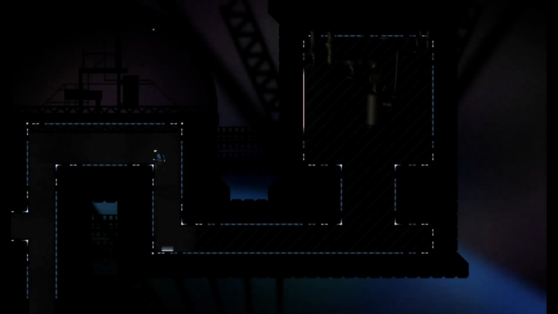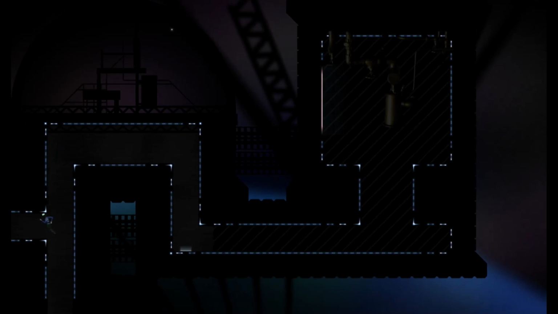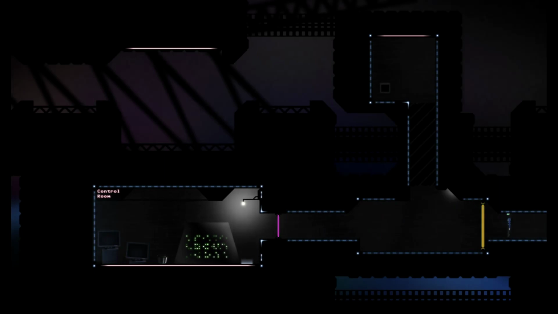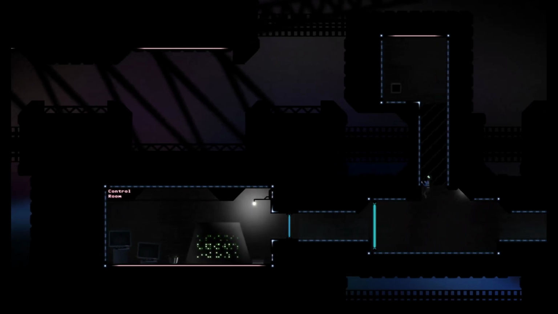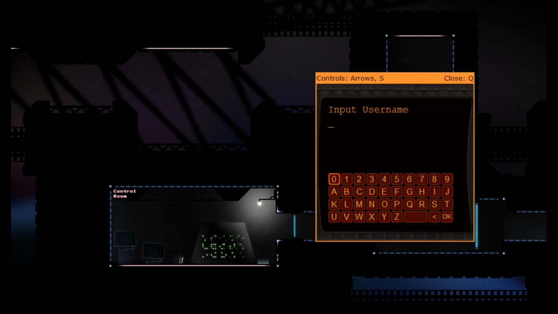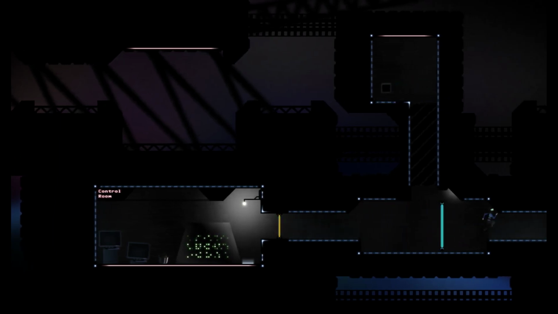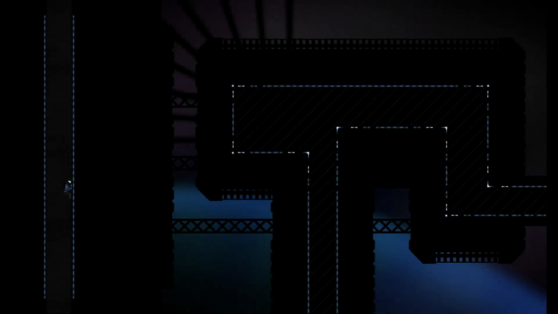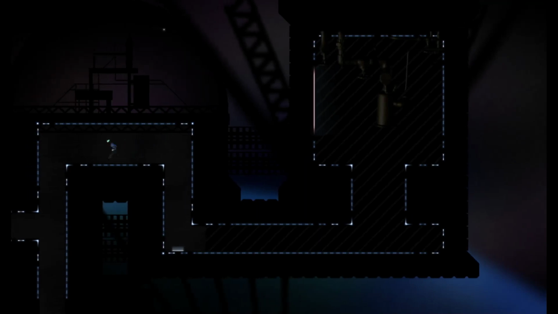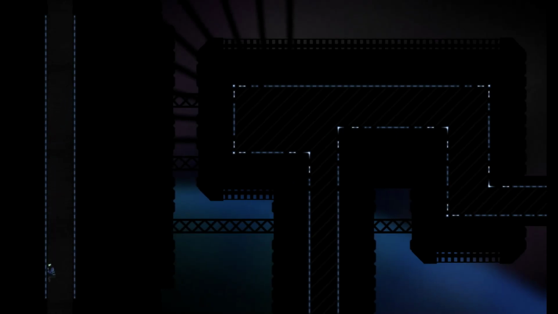Nope. Can we not get through here yet? Input username. Hi. Alright, well, I guess control room, there's an item in there. So eventually we're going to want to come back this way. We need to find a username first, which might be on the planet. Ow. I saw that coming as soon as I did it. Can I not be on the wall? It's hard to not be on the wall.